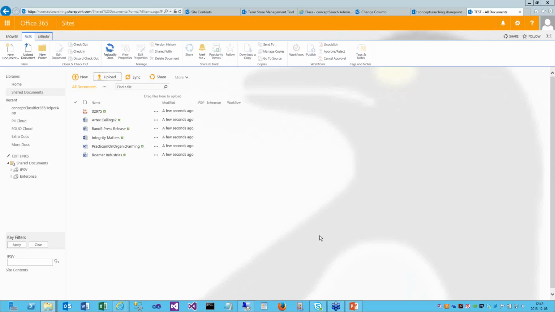And what we do is we use event receivers to notify the Concept Searching server when documents are added or edited or deleted in the SharePoint environment. And as a result, we can step in and auto-classify documents very quickly, usually within literally a minute or two of the documents being uploaded.